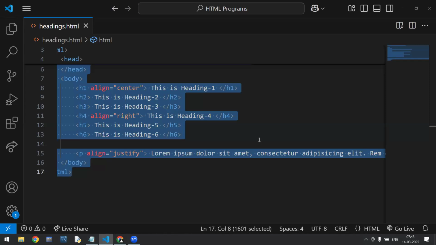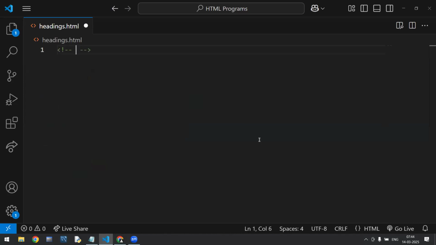We can have something like this. If we want to apply text formatting, HTML has provided a set of tags for this, which we call formatting tags. So what are the various formatting tags provided by HTML?